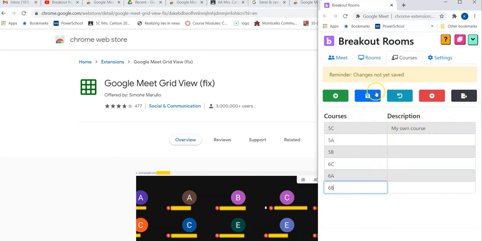You need to remember that it doesn't save automatically. So you want to go ahead and hit this blue button right here that says save. And now it says courses saved. So my courses are all saved, and that's important. You have to load those in first.